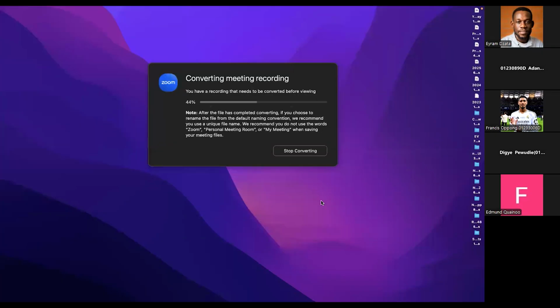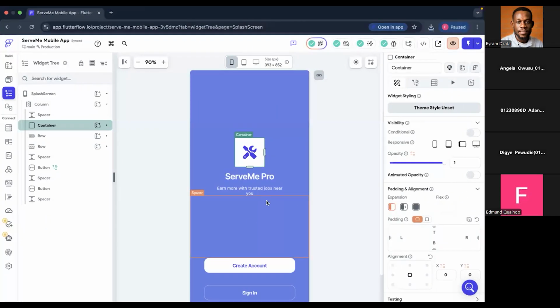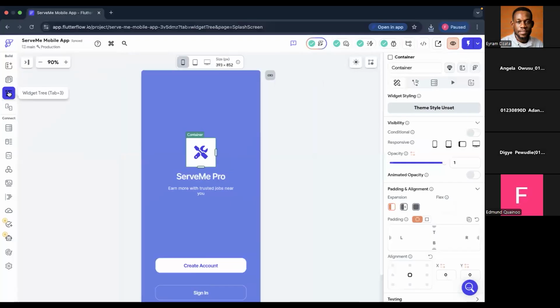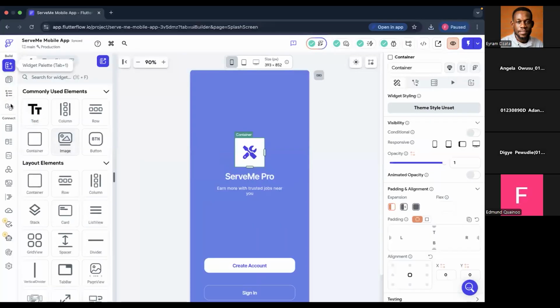All right, let me share my screen, then we can continue. Can you all see my screen? Yes, sir. All right, sure. So let's go back to where we stopped. That was the widget tree. We're designing the onboarding screen.